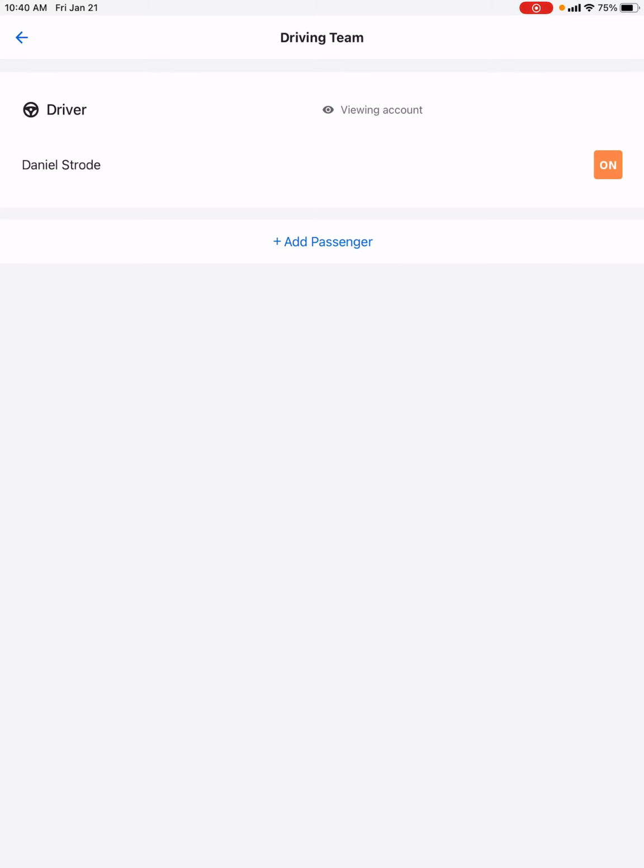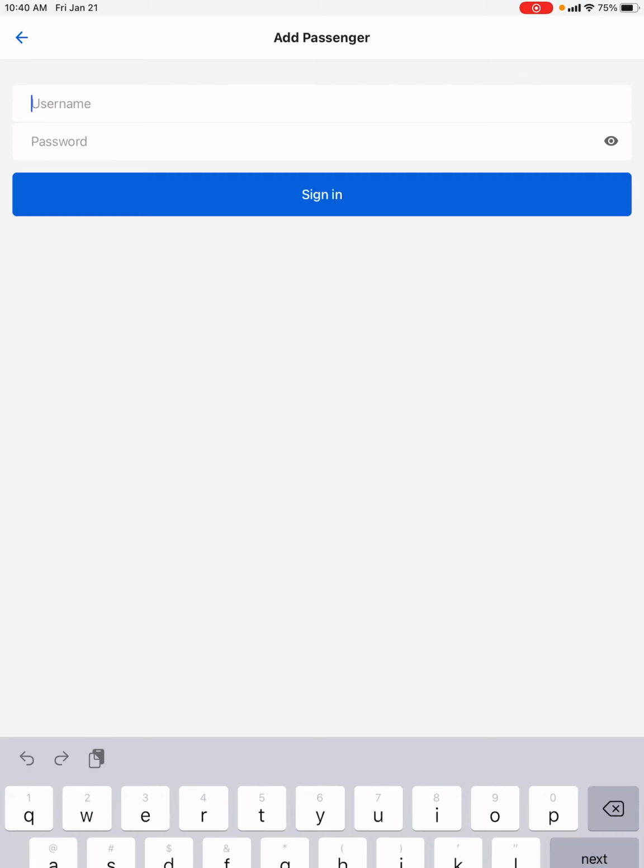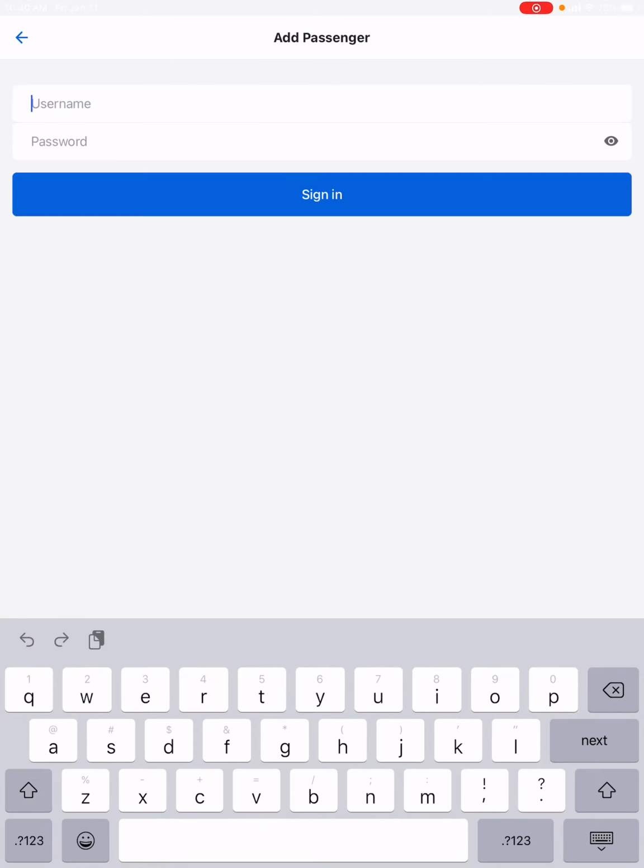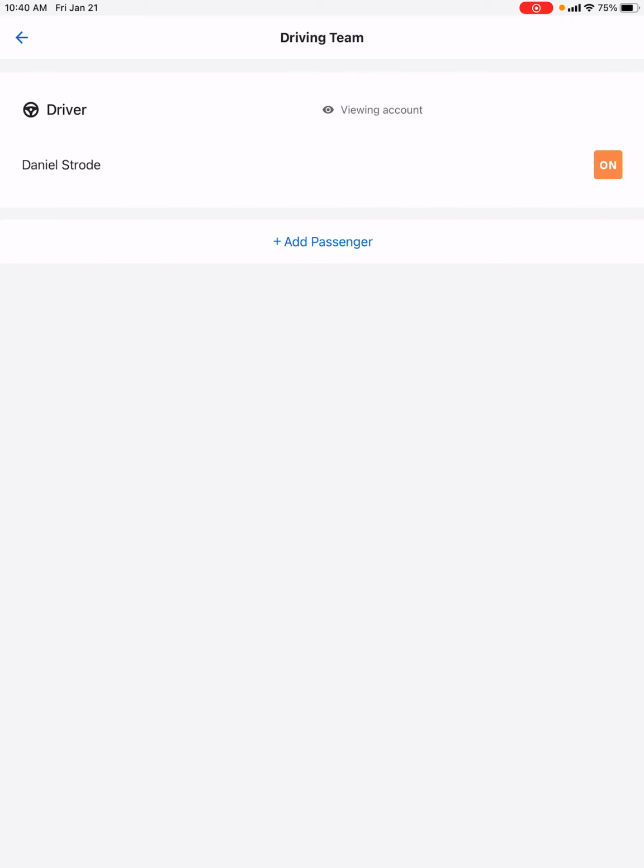So basically, you are adding a passenger. Let's say I was doing an interstate with Rob. Rob would log in. And you guys are both logged in. And then you just switch. If you switch driving, one guy goes to driver, the other is either on duty or off.